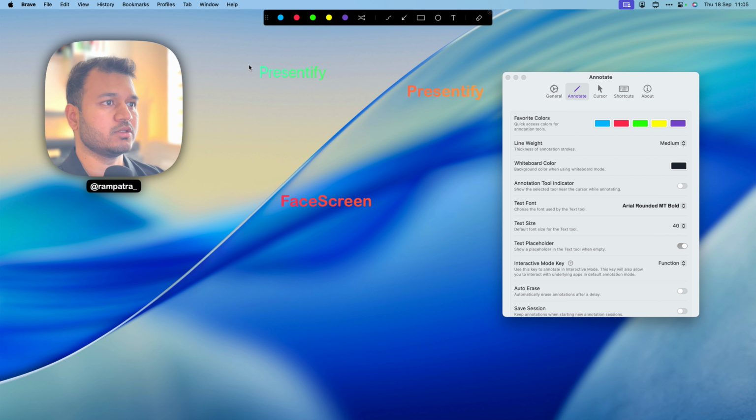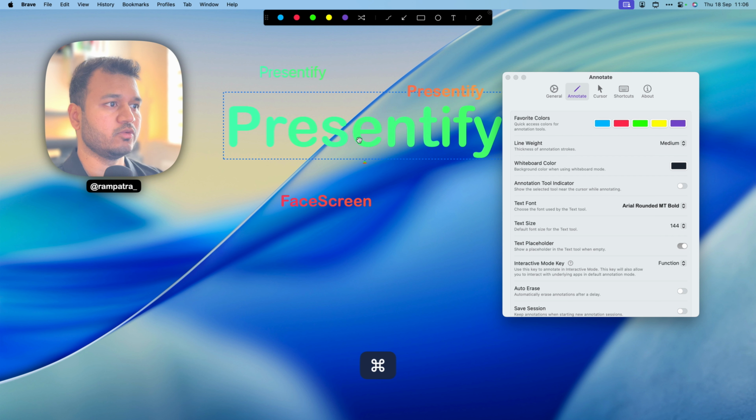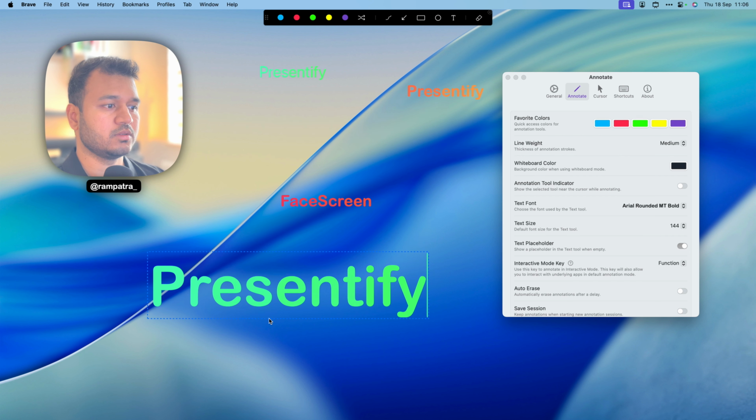You can increase or decrease the font size with your mouse scroll. You can hover over the text and then scroll up or down to increase or decrease the font size. There's also a new setting called text size, which is the default font size for the text tool. The default font size is 40, but you can change it to, let's say, 96, or let's change it even further, 144. Now if I select, you get a bigger font. Let me move this to the bottom.